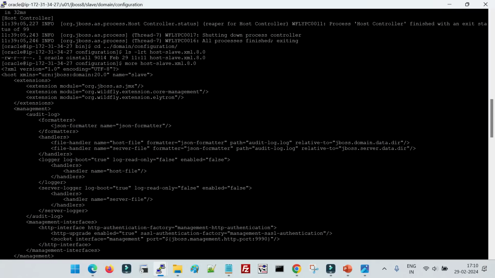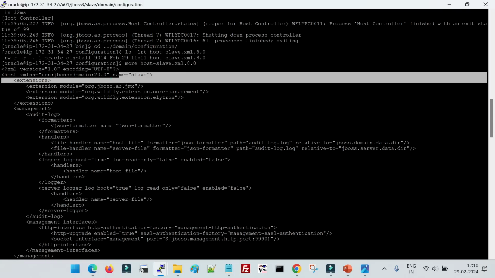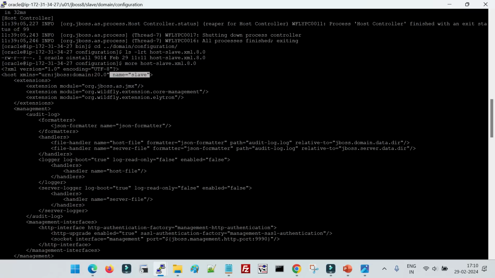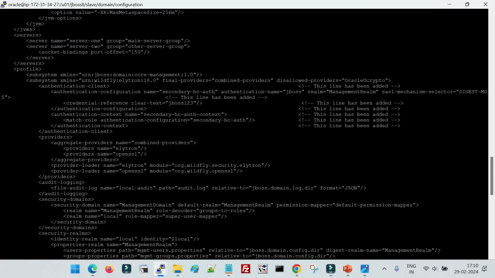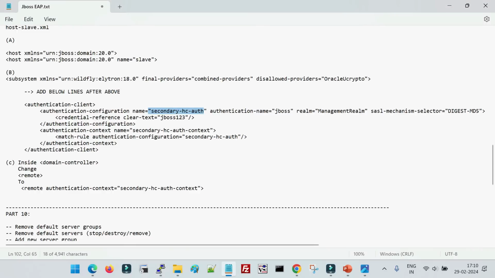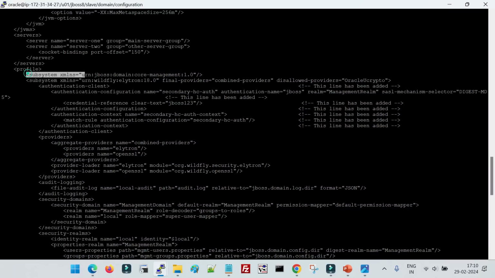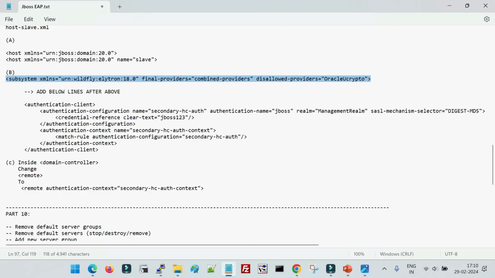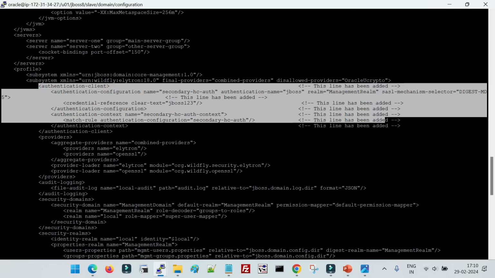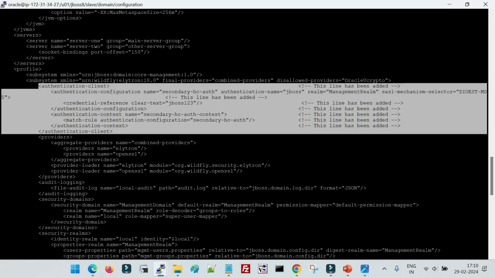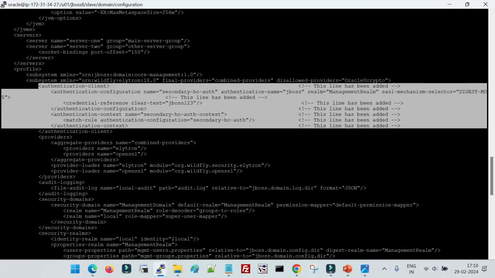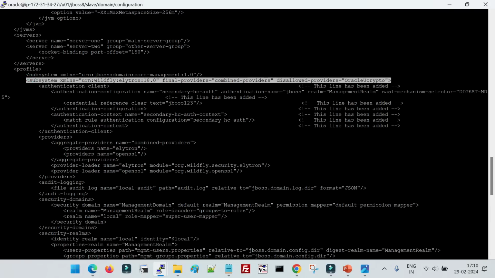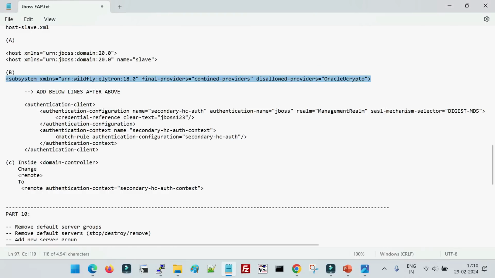Now if I show you the configuration, initially we have given the name as slave, right? This is the configuration that we have done. And now, when we talk about the rest of the configuration, what I said is that you need to add this particular section after this line, right? So this is the line, and after this we have to add this section. So all these lines are added, marked as this line has been added, this line has been added. These are the lines that we have added after this particular elytron subsystem. So now this is done.